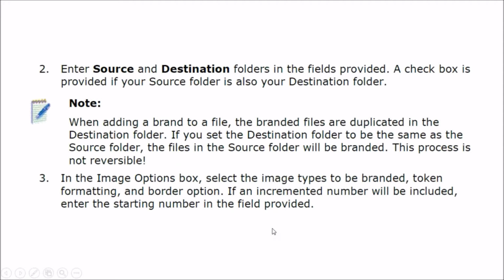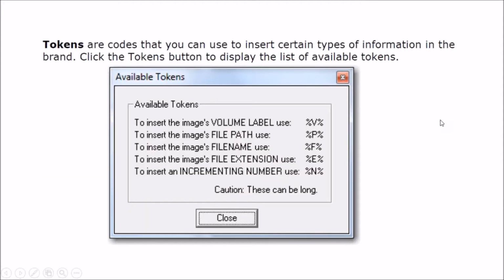In the image options box, select the image types to be branded, token format, and the border options. And if an incremented number will be included, you'd enter the start number in the field that is going to be provided to you. Tokens are codes that you can use to insert certain types of information in the brand. You click the tokens button to display the list of available tokens.